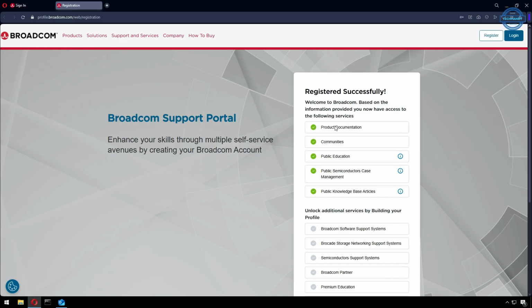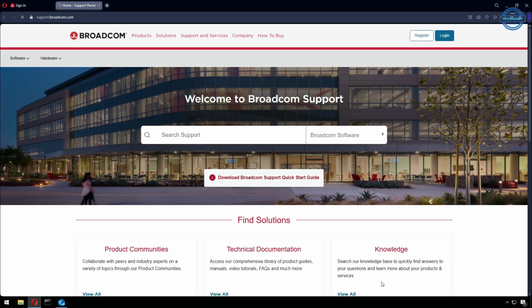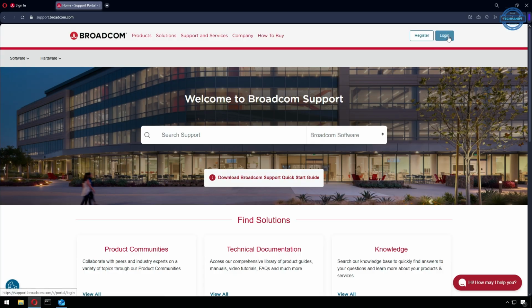You can leverage additional services if you are using a business account, but in our case we are going with the default free account. Click on Login and type in your credentials.